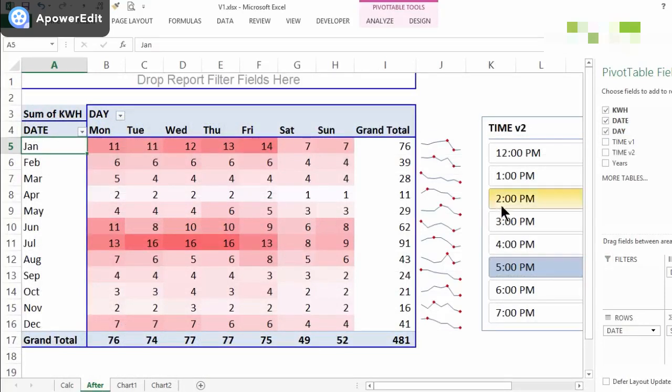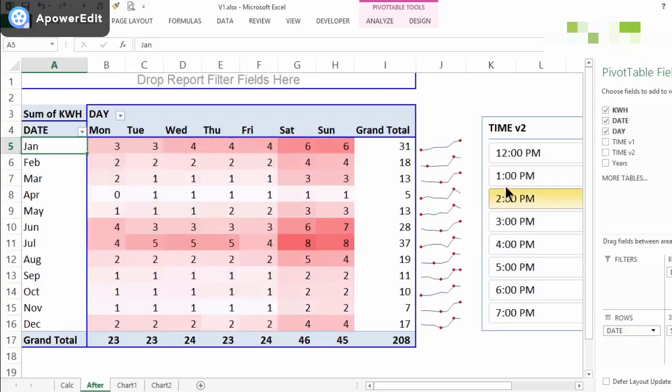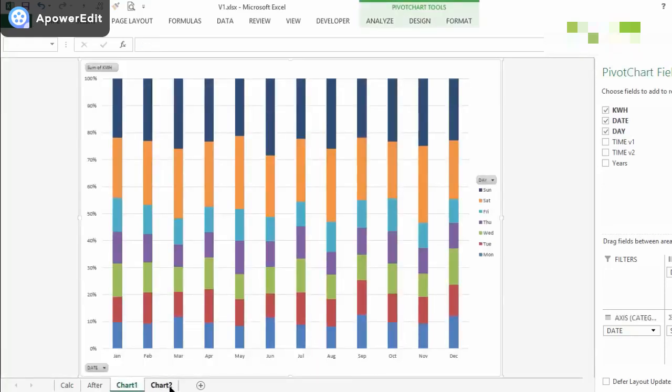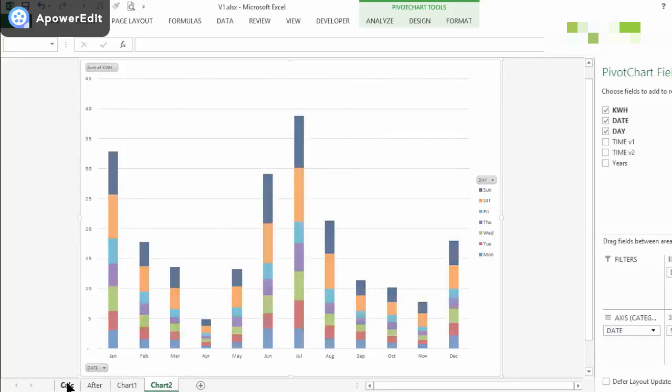We'll also add a user interface which will allow you to track the consumption based on time. And with this data set, you can quickly make charts like these and these. So let us get started.